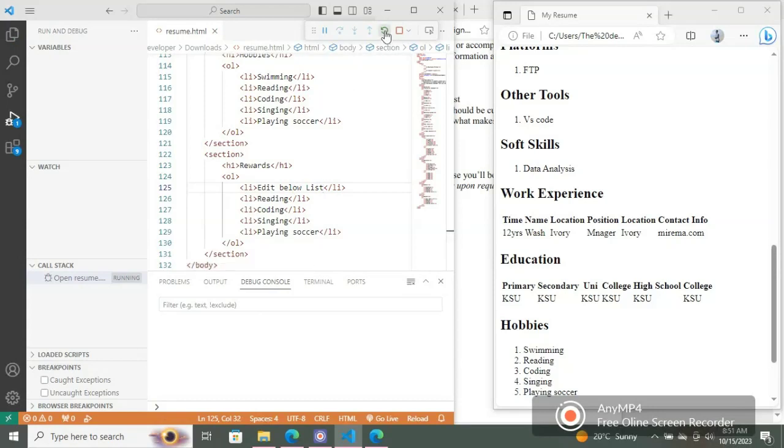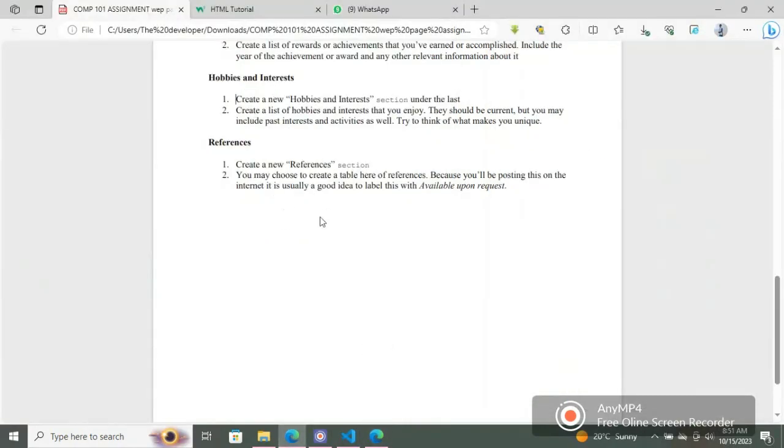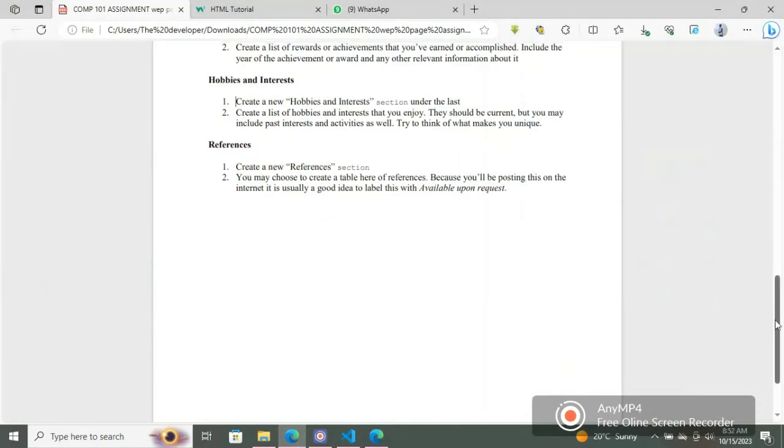So for the list, we are just copying the code that we wrote earlier because we can't be writing the same thing. We just copy the section code and then we edit the list.